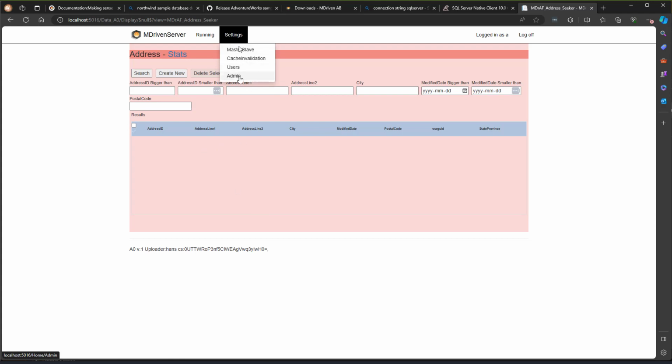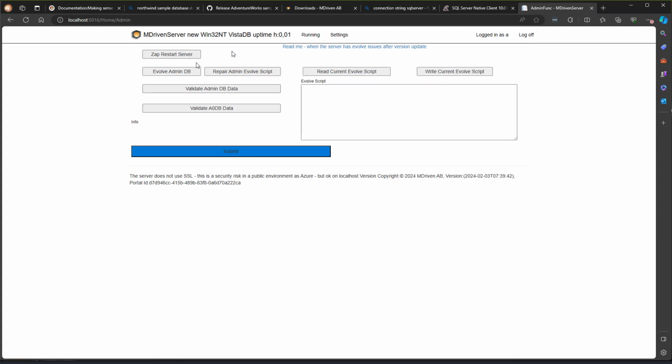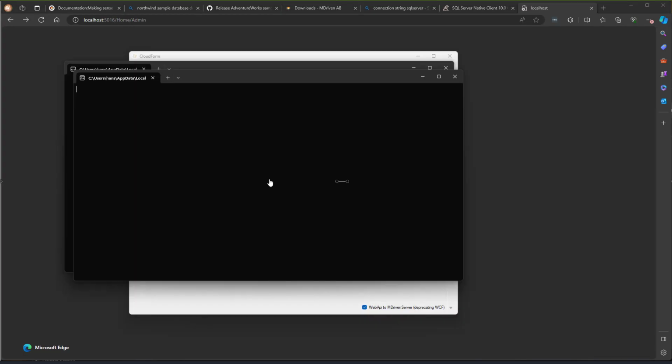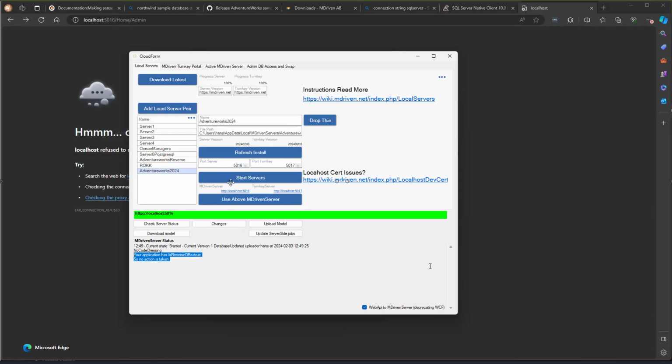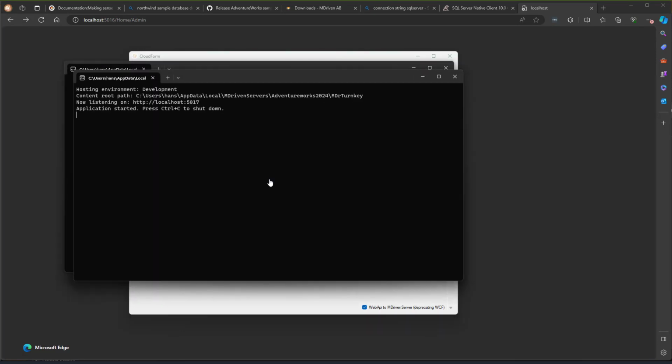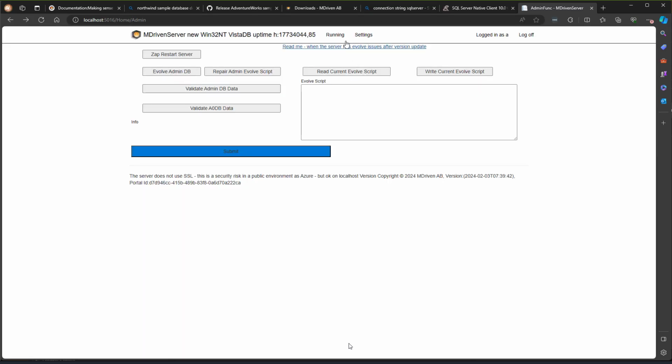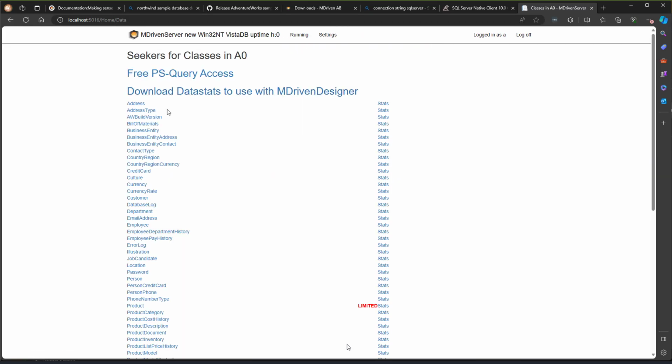And it might be that we need to restart the server after the first upload. It seems like it didn't find the data, so I'm just going to restart it. When I restart this, it will probably just close, and I'm going to have to go back to this form and say start servers again. And once I've done that, it should pop up, and I can refresh this one. Now I will try this thing again.